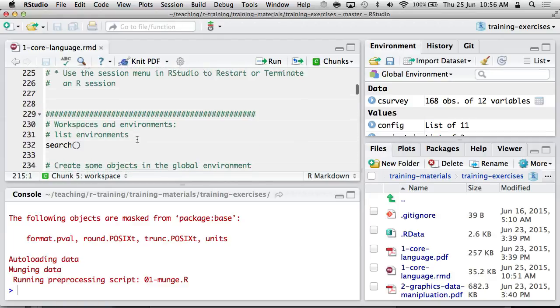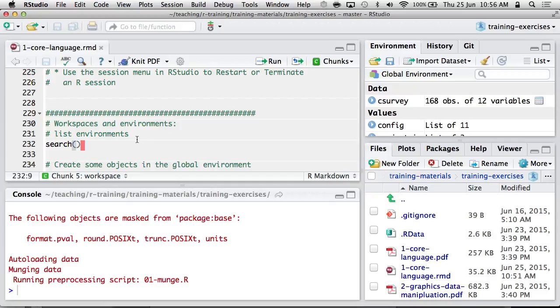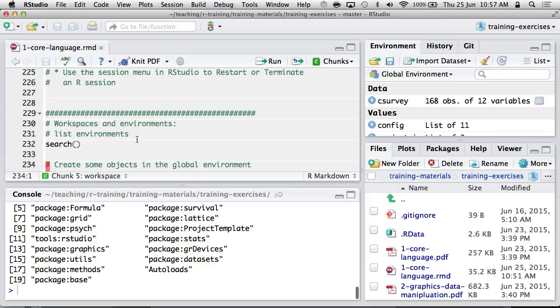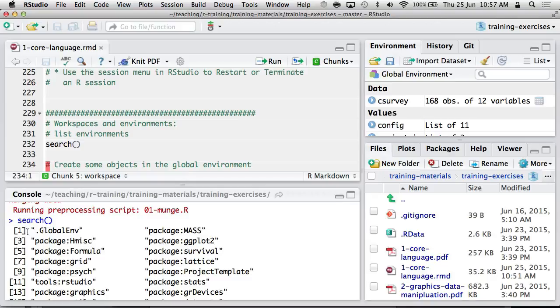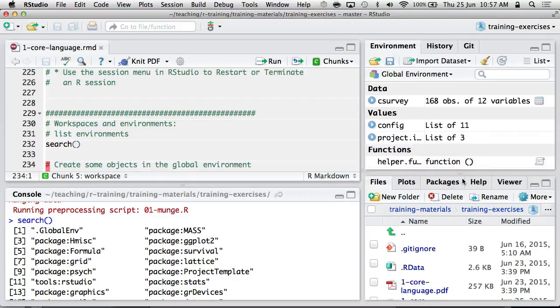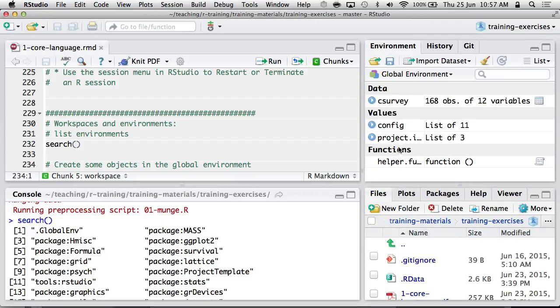Okay. When you're working with R, you have what's called a workspace, which stores the variables that you are working with. The workspace is organized hierarchically. The first level of the hierarchy is what's called the global environment, and that's what you'll generally see in this pane here.